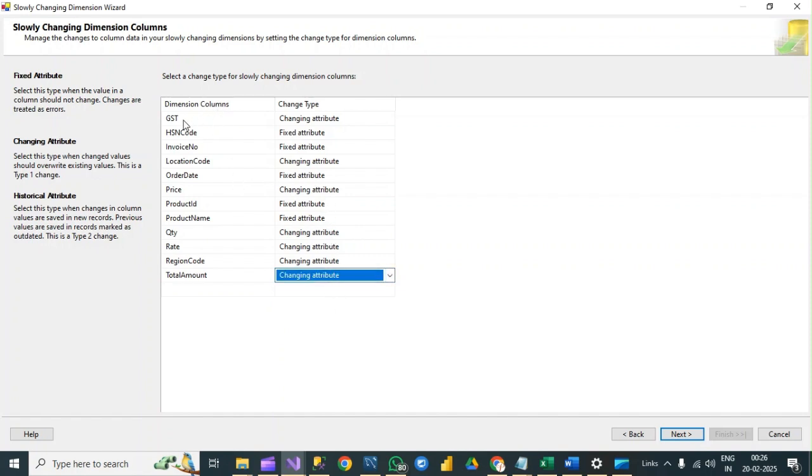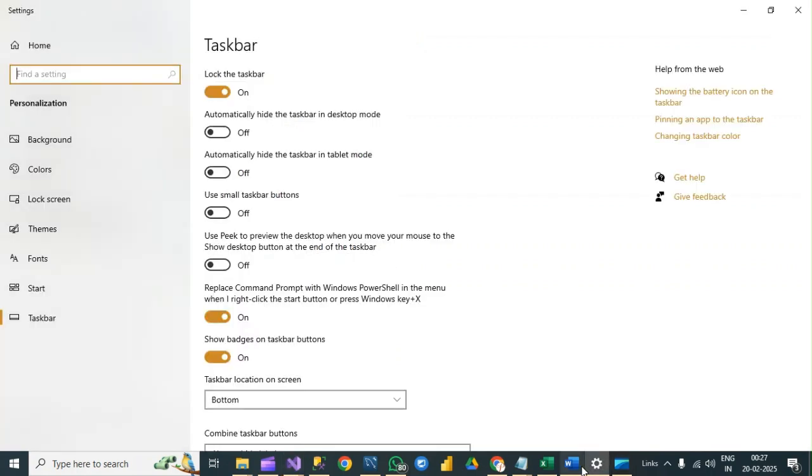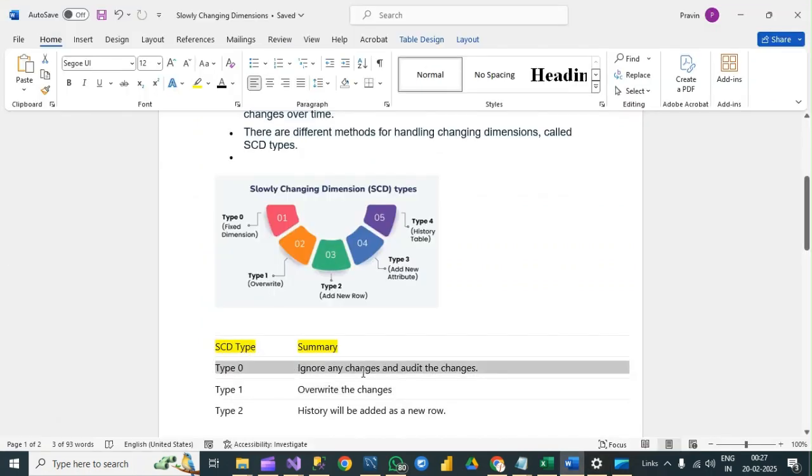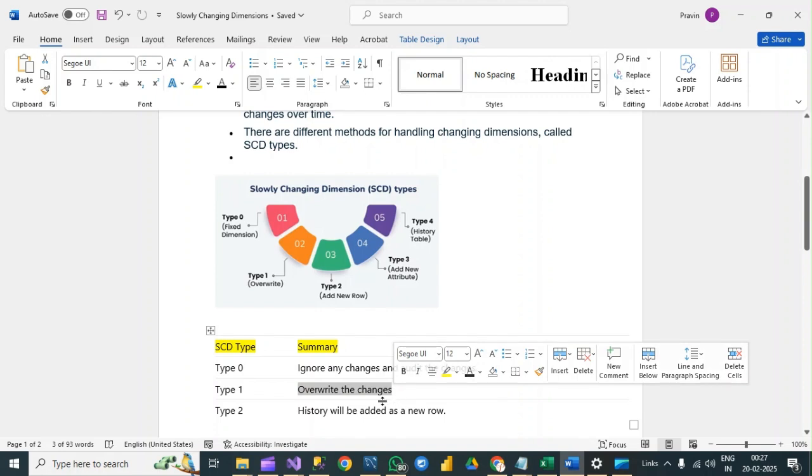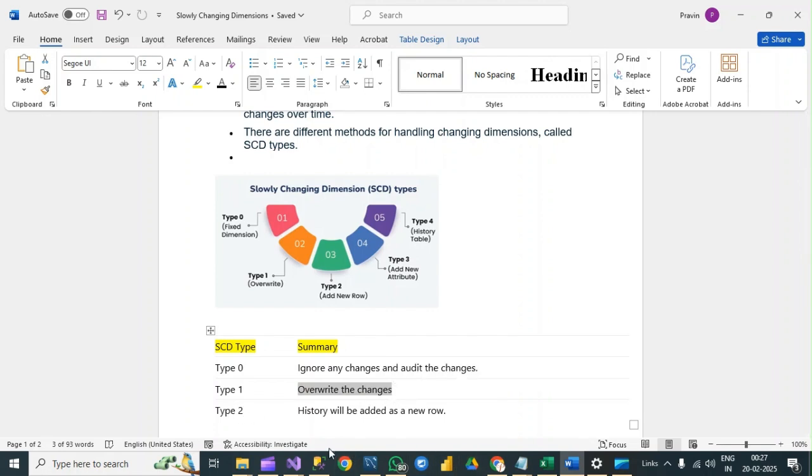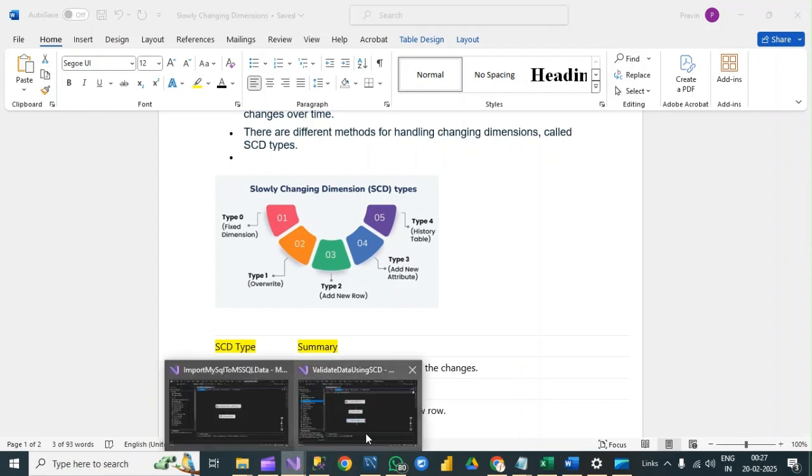As of now I have used only type 0 and type 1. This is my type 1: ignore the changes in my source for type 0, and for type 1, if changes happen in my source, you can override the changes in my destination. And for type 3, as of now we will not require it, but I will explain what type 3 is.